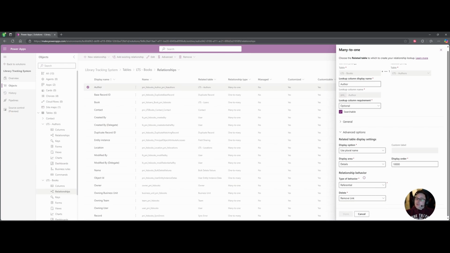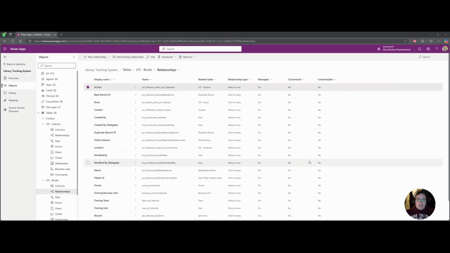Remove link basically means when it's referential, if I delete the parent record, the child record just has the lookup column made blank, right? If it's set to restrict, then it'll stop me from deleting the parent item unless I delete the children. There is an analogy for this, which is really useful. I'll have to try and find it. And then we have the third subtype, which is custom.